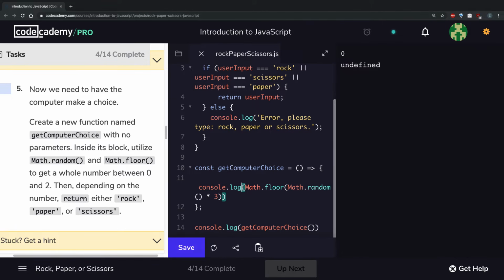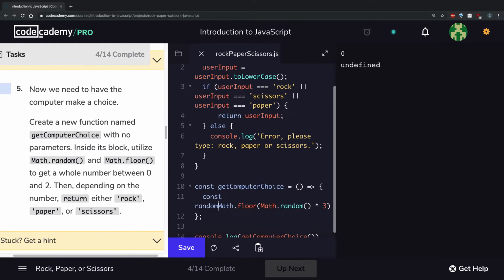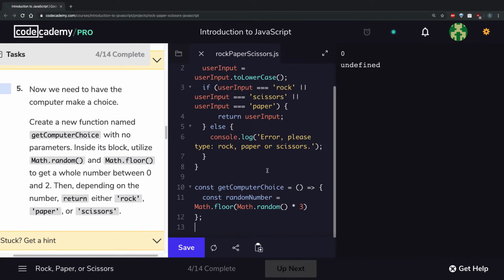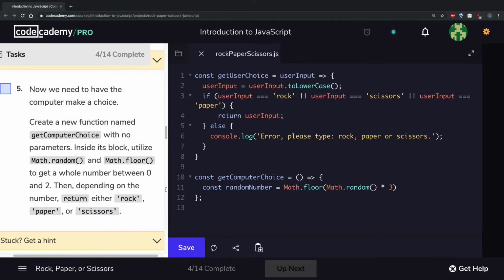And there we go. So in order to make this a little clearer for us, what I'm going to do is assign this to a variable. We'll call it randomNumber equals Math.floor. So let me get rid of this. I'll expand the text editor once again. And now we have an actual random number between 0, 1, and 2. The next thing we should do is return a value depending on this random number.